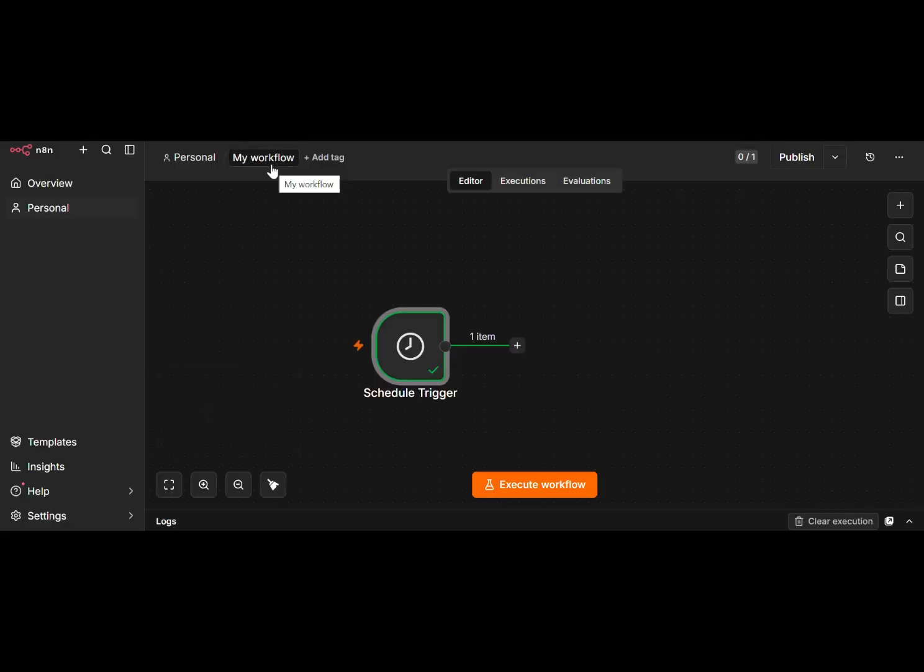Now that the trigger is set up, I'll go back and add the next node in the workflow. But before that, I just want to quickly give this workflow a proper name. I'm going to call it user released automation test because for me, it's actually still a test anyway.